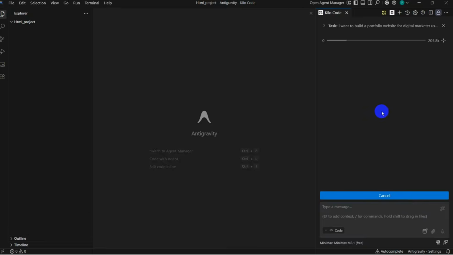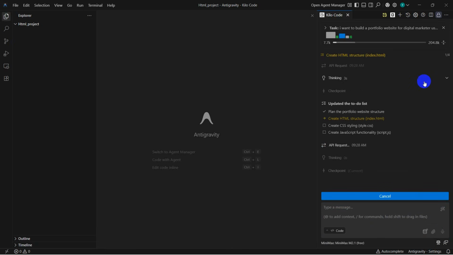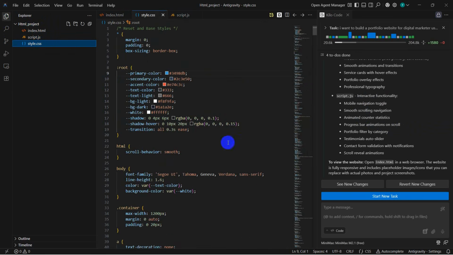And then I'm going to click here. So it will start creating our HTML project. So this will take some time. Right now, I'll just fast forward the video until the whole project is complete. So here you can see our project creation is complete. We have the index, script and style.css over here.